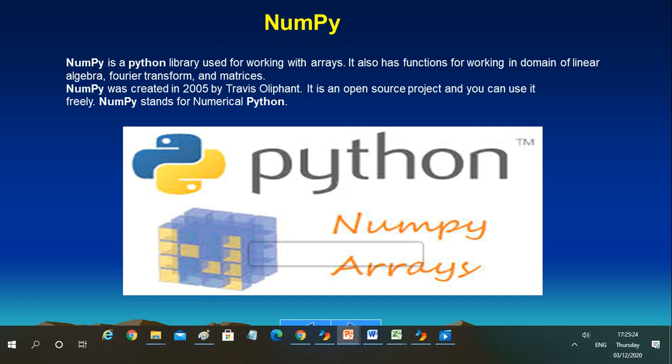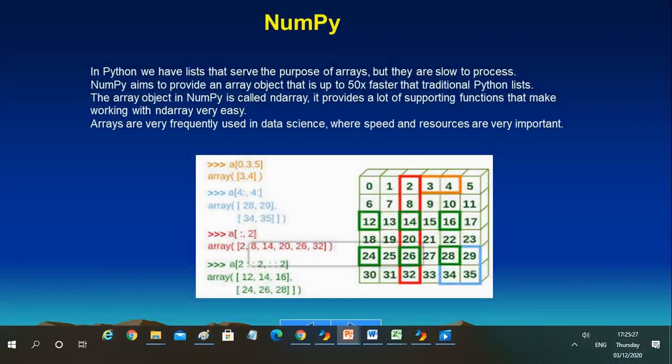NumPy stands for Numerical Python. In Python, we have lists that serve the purpose of arrays, but they are slow to process. So NumPy aims to provide an array object that is up to 50 times faster than the traditional Python list. That is why NumPy becomes very, very popular, very useful. The array object in NumPy is called ndarray. It provides a lot of supporting functions that make working with the ndarray very easy. Arrays are very frequently used in data science, where speed and resources are very important.